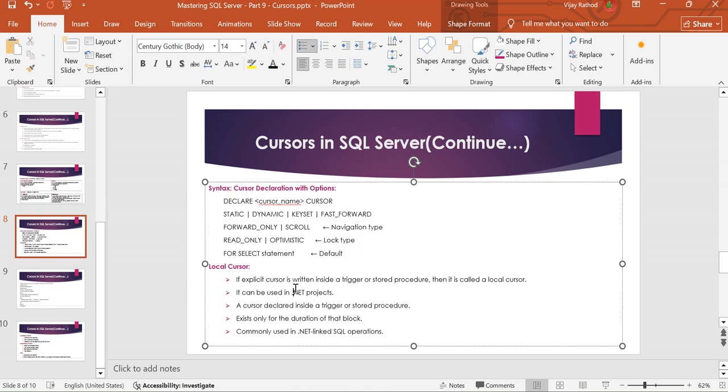Okay, so now we can discuss local cursors. If an explicit cursor is written inside a trigger or stored procedure, then it is called a local cursor. It can be used in .NET projects. A cursor declared inside a trigger or stored procedure exists only for the duration of that block, commonly used in .NET linked SQL operations.